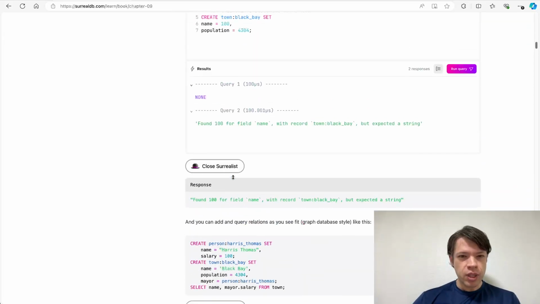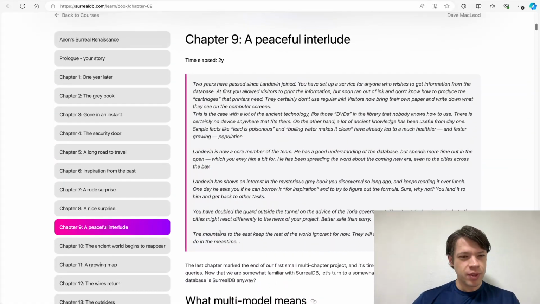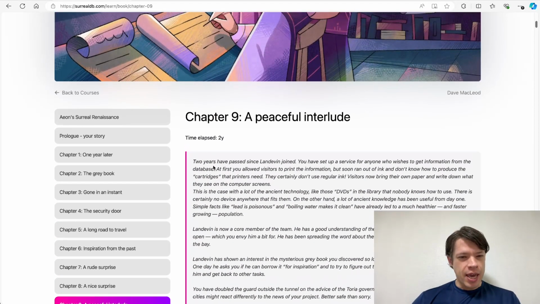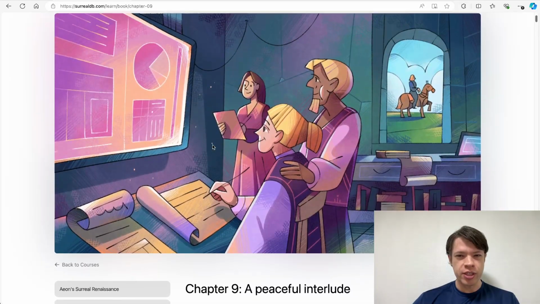And so here it's talking about how you can strictly define something, and then after it's strictly defined, you can't create this. It shows you an error, as it's supposed to, and so it works the way it should. And as you can see, as the story goes on, years pass by, and you start to get better at it, and the world starts to change.